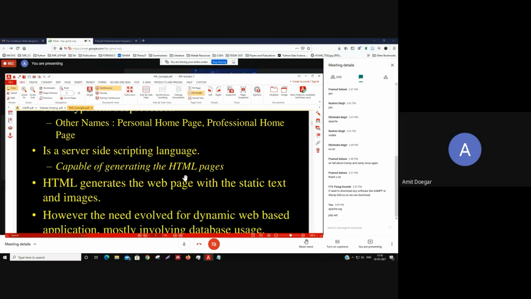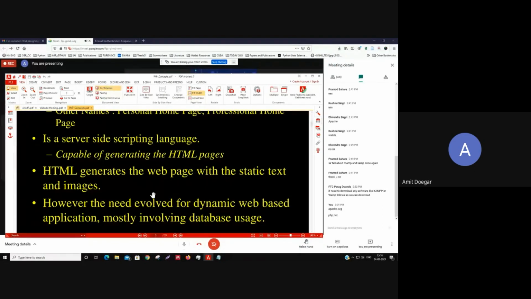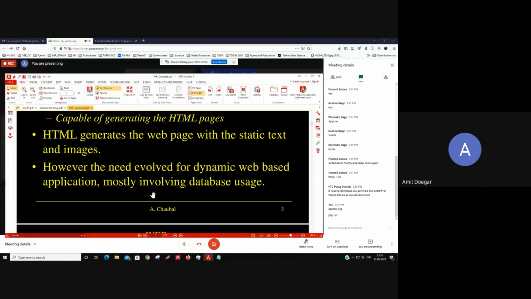It's a server-side scripting language. If you know HTML, you can integrate PHP in HTML, or you can integrate HTML inside PHP also. HTML generates web pages with static content and images, and you can even generate dynamic web pages. You can connect with the database. For example, you want to display the results of your students. You can store their data in the database, create one page with the format and some fields like student name and result, and just put it on the Apache server.